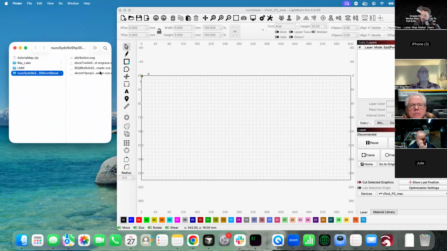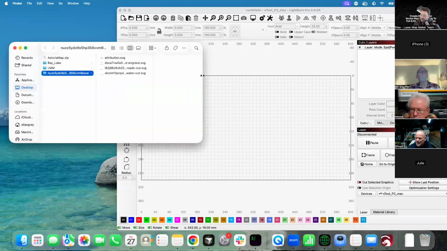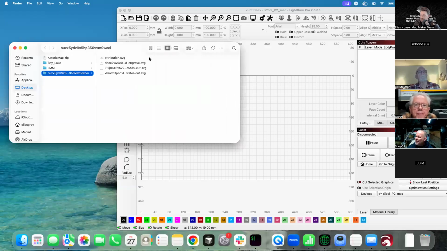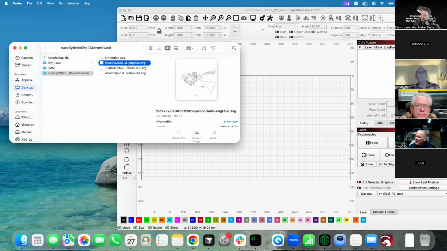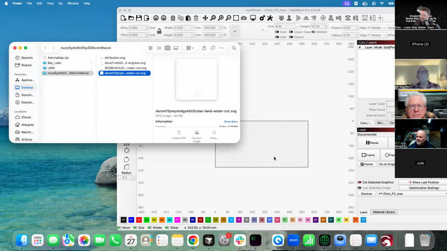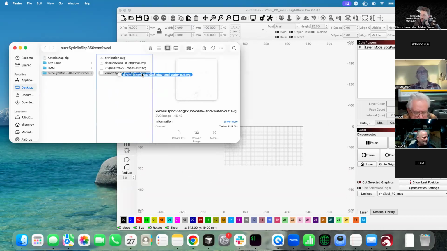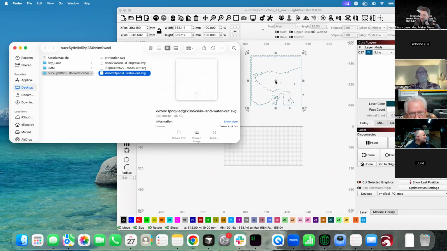And here we go. So we have these files. I'm going to open up the Explorer. I'm trying to make this quick too, because this is somewhat irrelevant. We have an engrave file here. We have a cut file here and a cut file here. So I'm just going to bring one in at a time. I'm just going to drag one at a time.